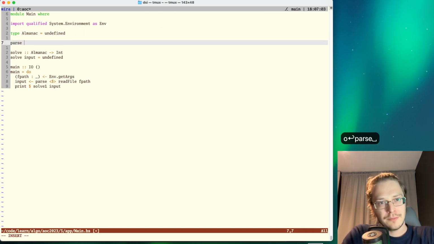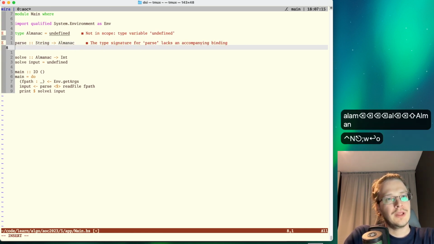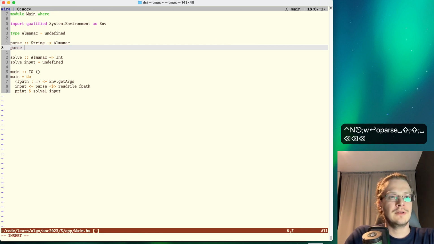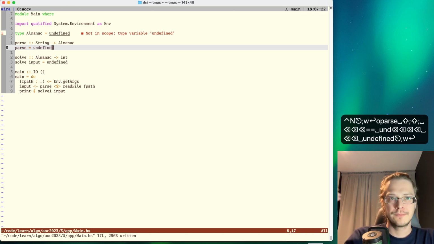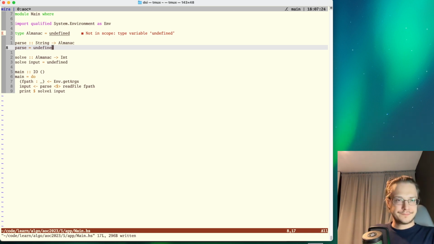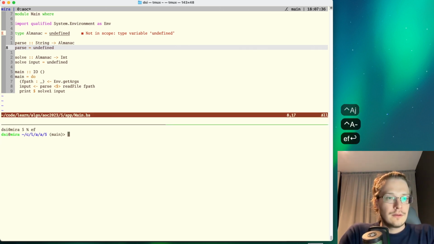The second thing that we need is parsing. So we need to take in a huge string and we need to turn it into an almanac. Almanac. And its implementation is again undefined. So okay, this looks good. Yeah.